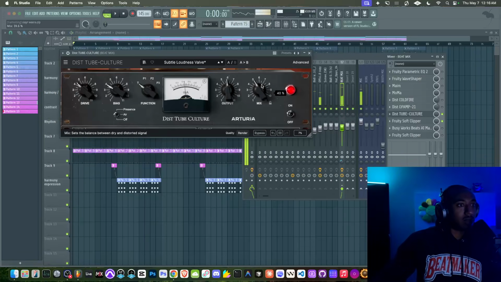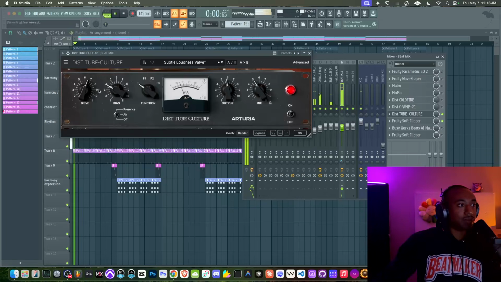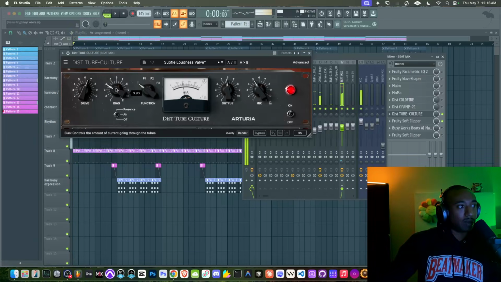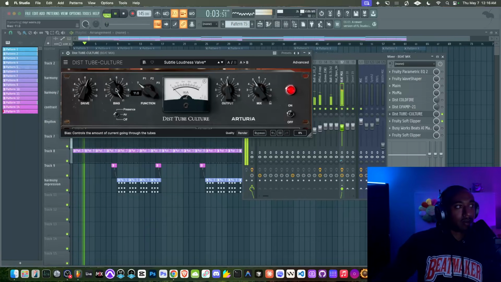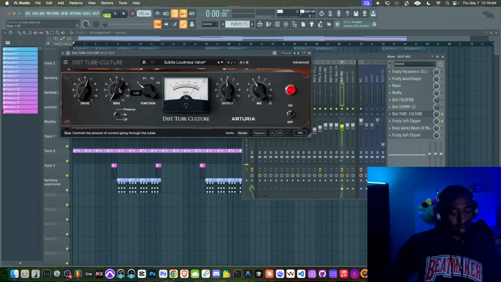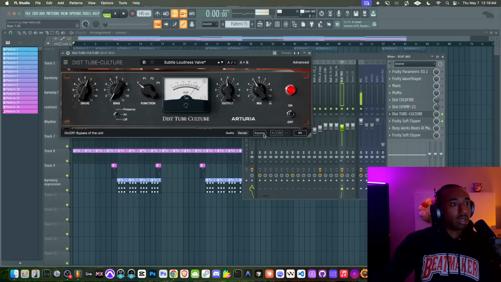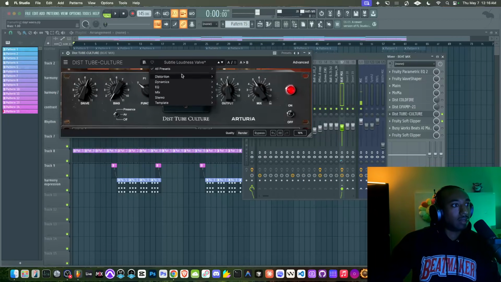But the key here is to turn up your drive. I keep mine in between 6 and 7. And then we can mess with the bias. Basically more crunch on the left there. How do I reset? I don't know how to reset this thing. It's not resetting. Let me see. How do we go back to default? Template, default.